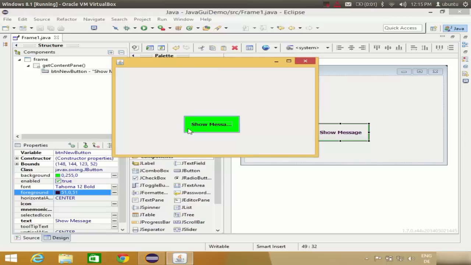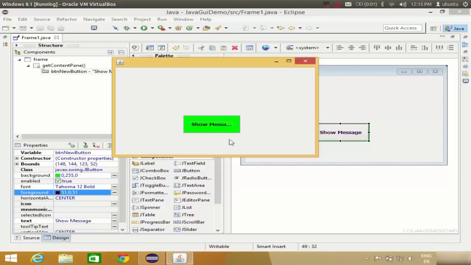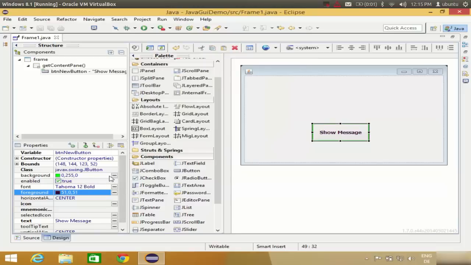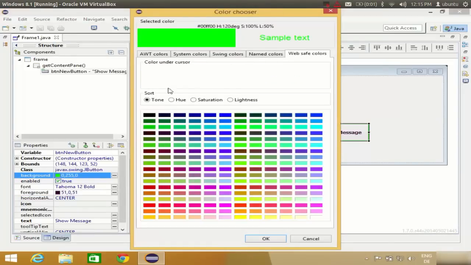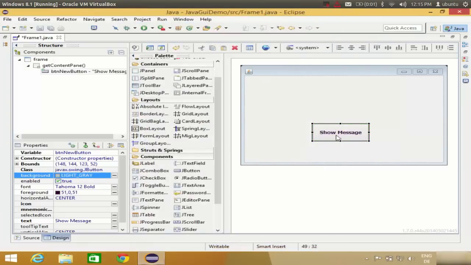And you can see the background of this button is green and foreground is a little bit dark. Okay, when I click this button, I want to see the message which I have written, hi YouTube. So I will click this button and you can see the message here, hi YouTube. Okay, so you will be able to see the messages like this. Background color, I don't really use this background color. I like the inherent color of these components, which is this inherent color here.